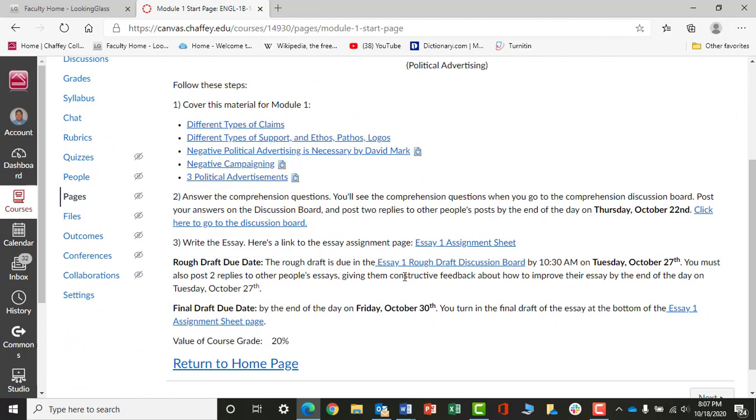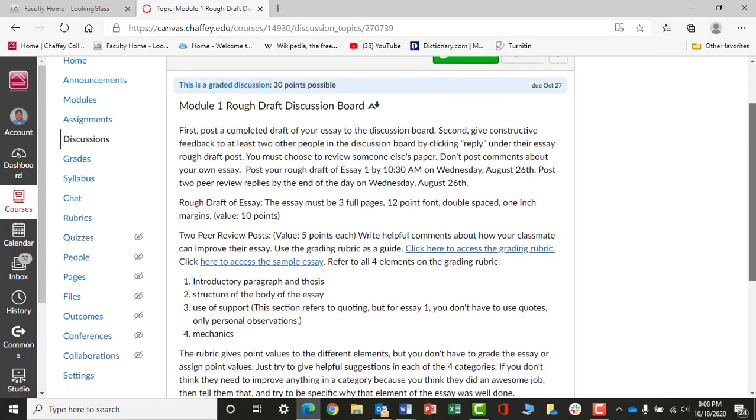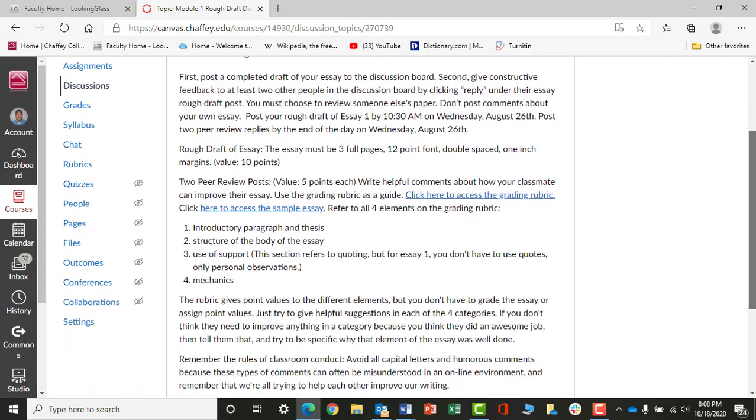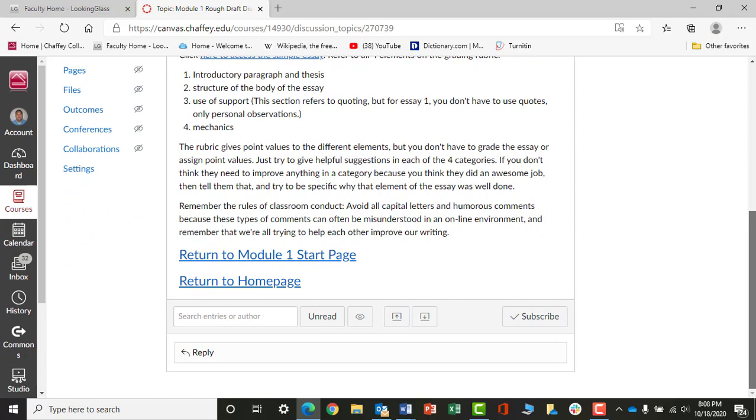Okay. So you have to write the essay, and when you write the essay, first you have to write a rough draft, and then you have to turn in a final draft. So when you write the rough draft, there's a second discussion board. The first discussion board has comprehension questions. You have to post answers to the comprehension questions. And the second discussion board is where you have to post your rough draft. So here's instructions on how to post your rough draft. And again, you won't be able to see what other people have posted until you post your own material. So let's go back to the Module 1 start page.